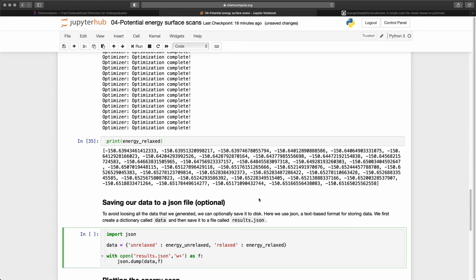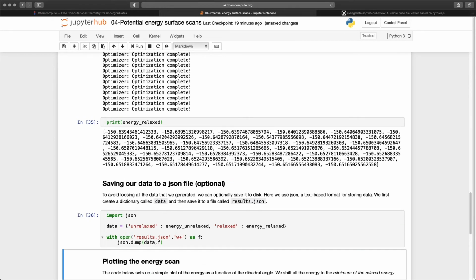So what I'm going to do now is to use JSON, which is a text-based format for storing data. And JSON is a format that's very similar to a Python dictionary. So here I'm importing the JSON module. I define a dictionary of data where I store both the unrelaxed and relaxed energy lists. And then I open a file called results.json, and in this file, I dump all my JSON data. As I said, this is optional, but I really recommend it.